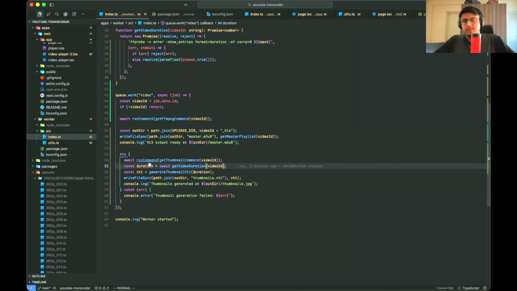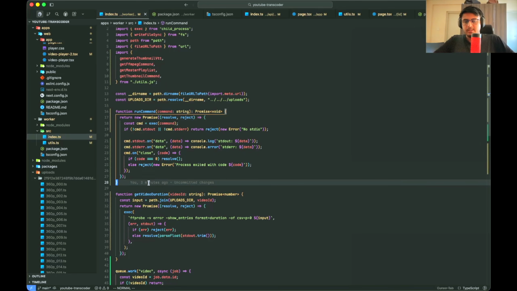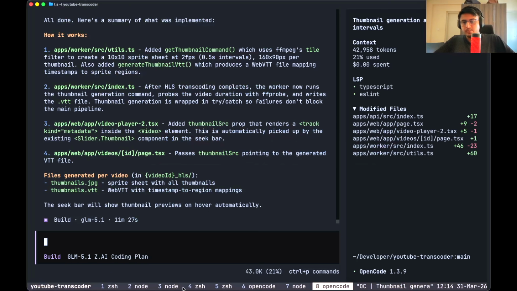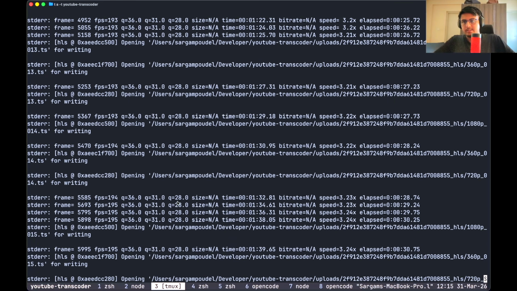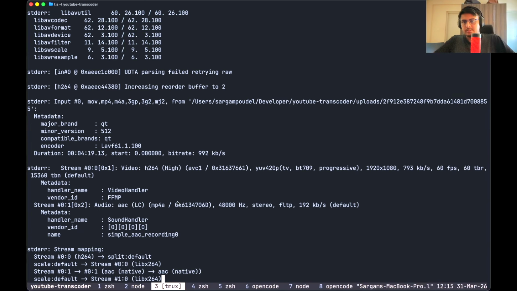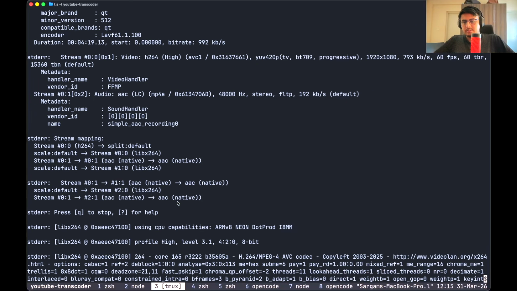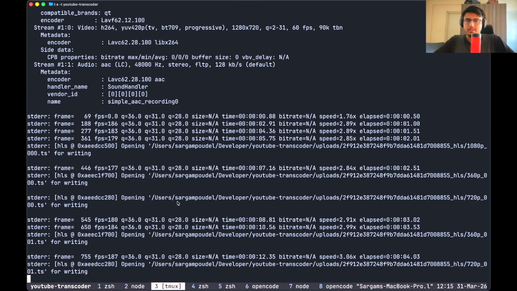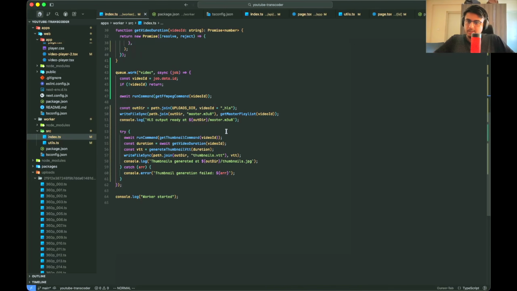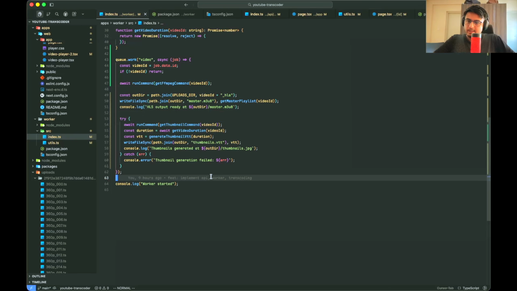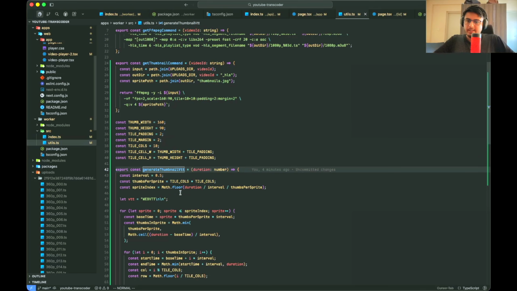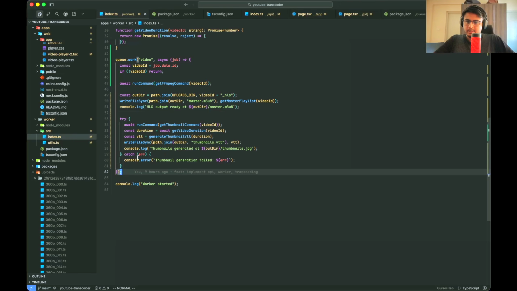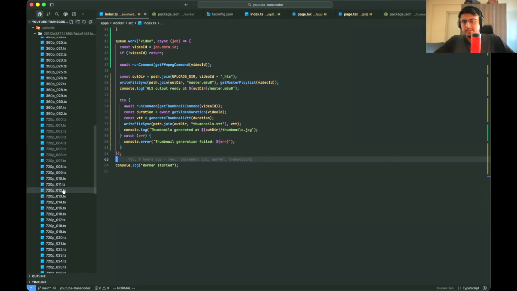Git a run command. So how is the run command running? Okay, it's good. It's running in this way. So if I go to my worker, I go to my worker, right? It's running that and generating the video VTT, and this writes the file sync thumbnails.vtt.